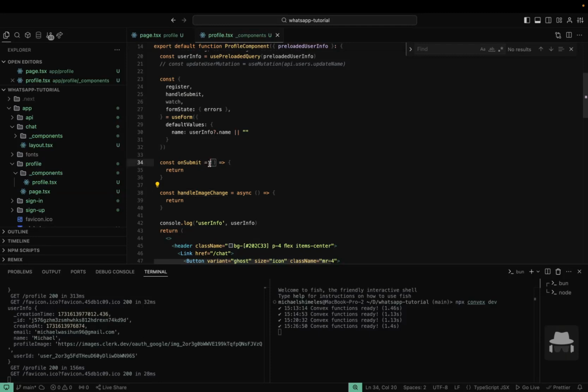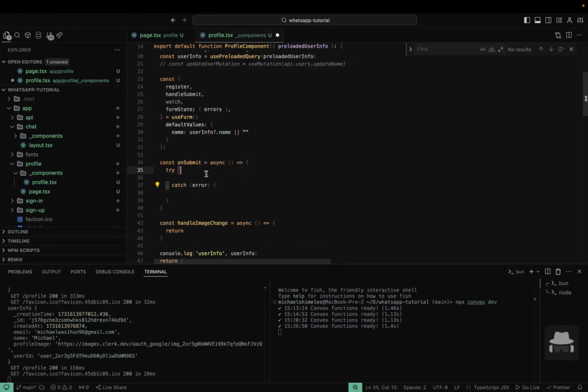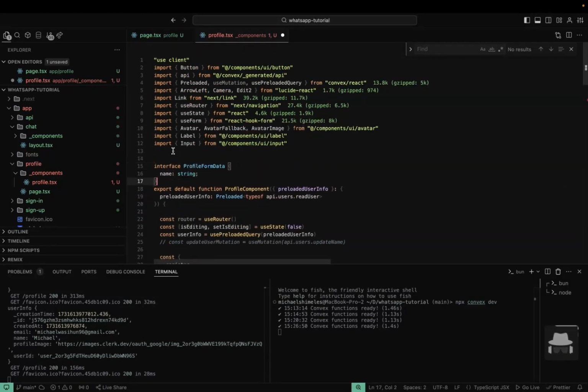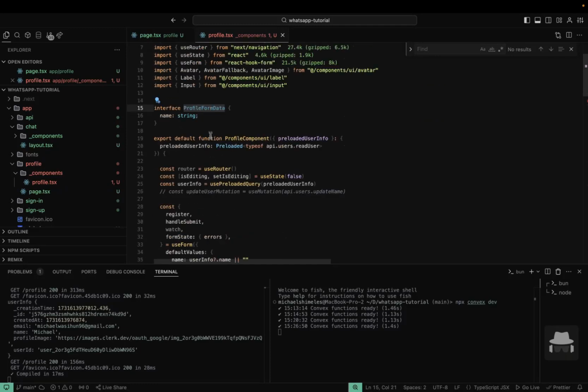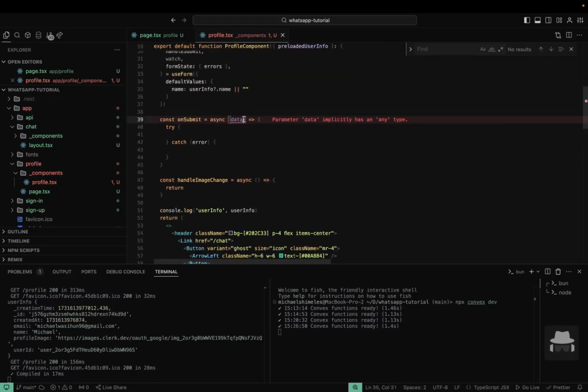Now the onSubmit is going to have to be an async operation, and therefore we're going to have a try catch block. And what's cool is with the onSubmit, we get the data, basically the user submitted data. One thing we're going to have to do for type safety's sake is have an interface here called ProfileFormData, and it's just name: string, because that's the only thing the user can submit. I'm just going to pass this type here, and we should have no issues moving forward.